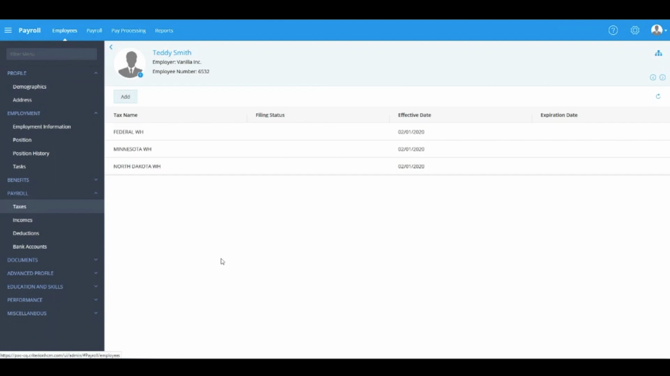value from reciprocity. The first example we're going to look at here is for our employee whose resident state is Minnesota. We have added an additional tax here for North Dakota, which is based off of the employee's work location.